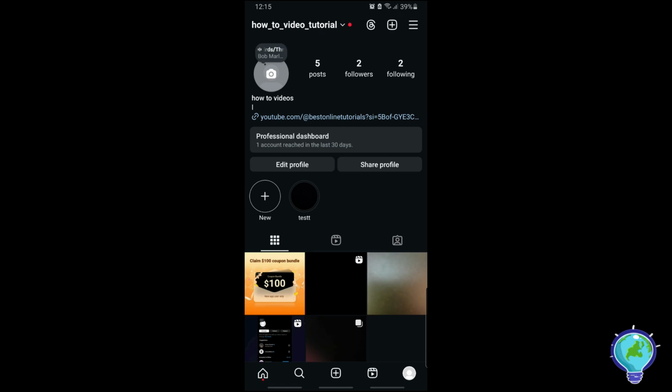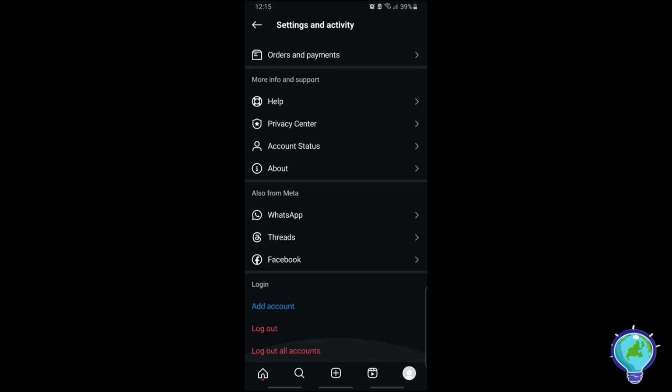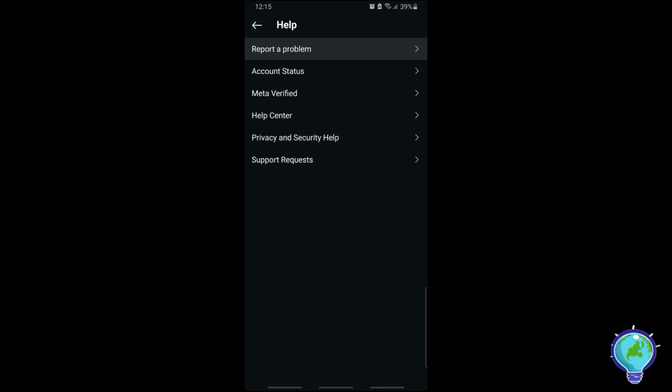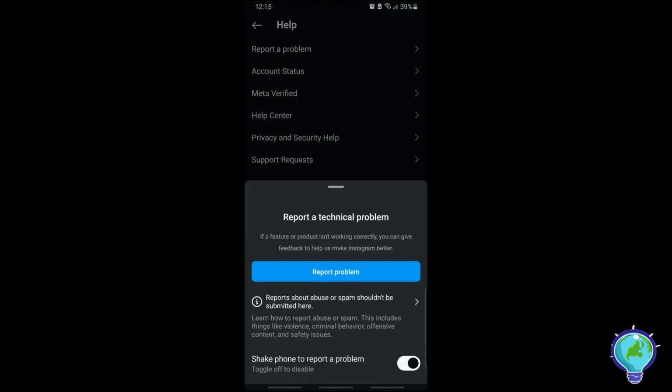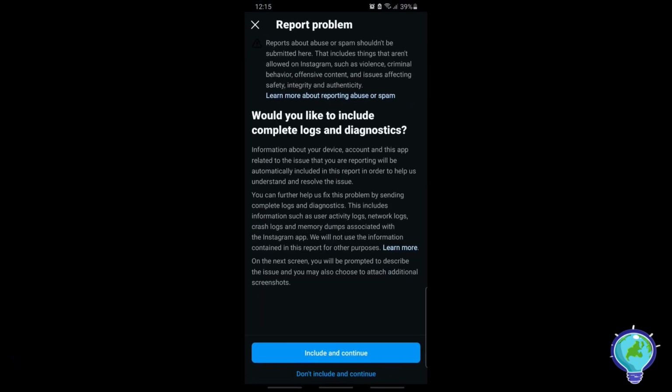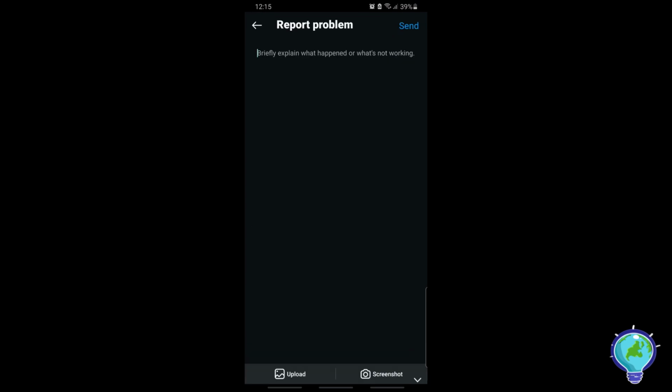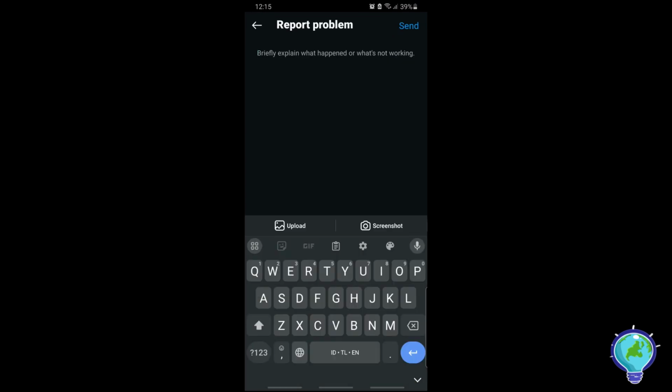Now, if it still doesn't, just simply tap on the three lines at the top right again. And after that, just simply scroll down to the very bottom and just simply tap on help. And after that, tap on report a problem. And from here, just simply shake your phone, and from there just simply tap on report a problem, and after that just simply tap on include and continue, and just simply explain briefly that your Instagram notes is not showing, and Instagram support will reach back to you after a few days in order for you to get the right answer. And that's simply about it.